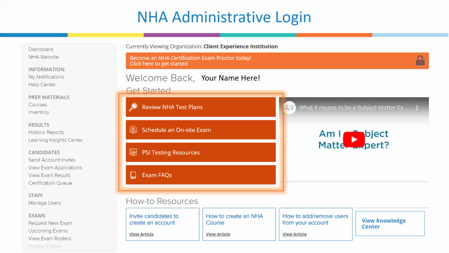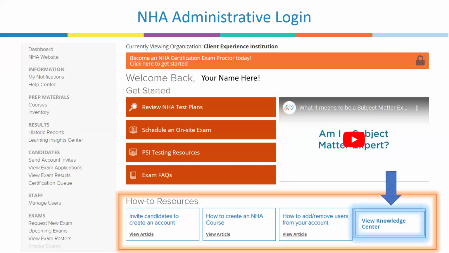So, going back to the other resources to help with all of this in your Get Started area, this may rotate resources throughout the calendar year to provide you access to quick links around the first steps and frequently asked questions, as well as resources on testing or implementing NHA's materials. Scrolling down your page will show you some of the most used how-to resources that will walk you through the administrative steps you would need to manage your NHA account.